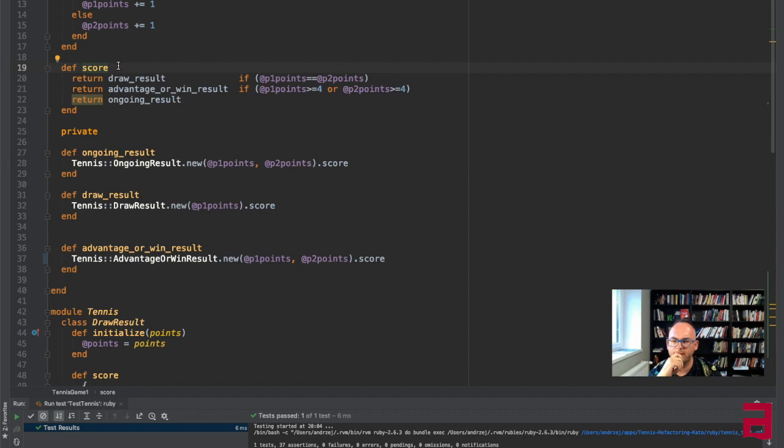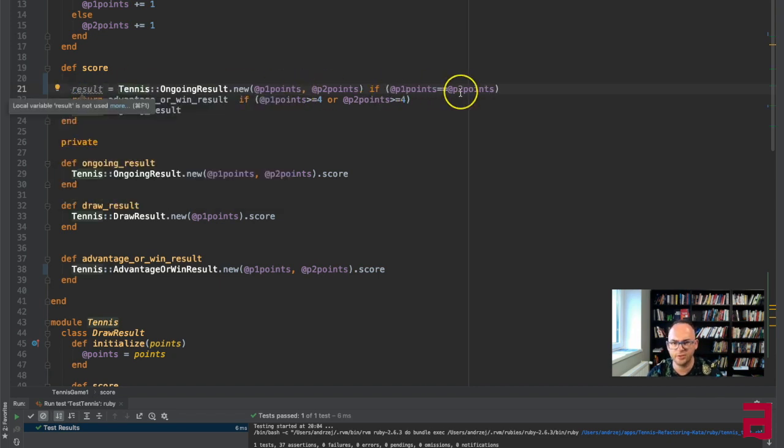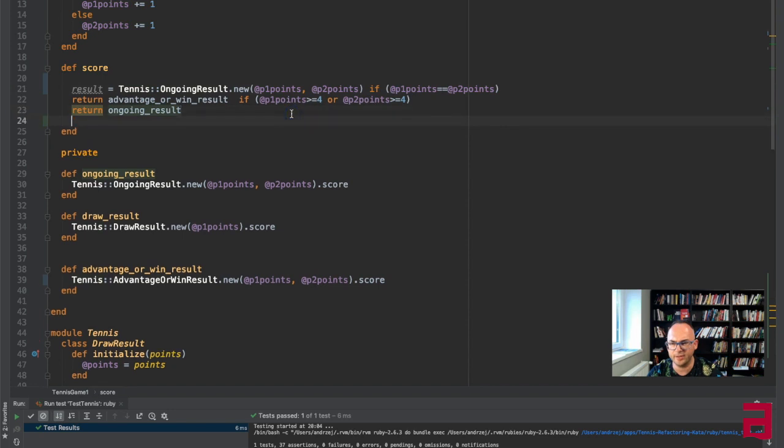So maybe I can do something. I will turn those if statements a little bit differently. So I just want to have a result object, and the result object is probably this in case of, yeah, something like this. I will try to make it nicer later. So result equals this if points and points. All right, the idea is that at the end I just want to say result.score.